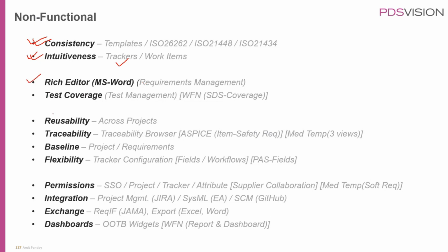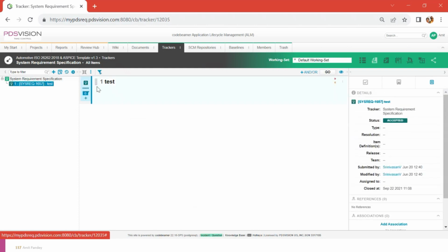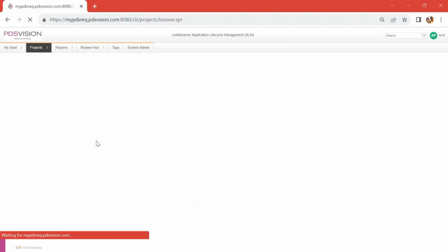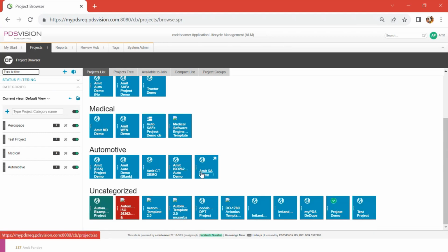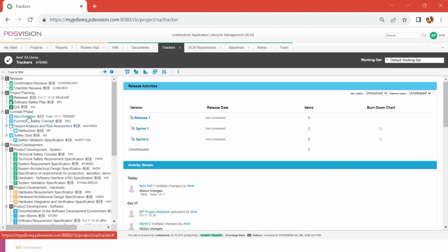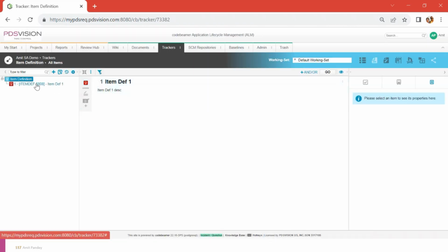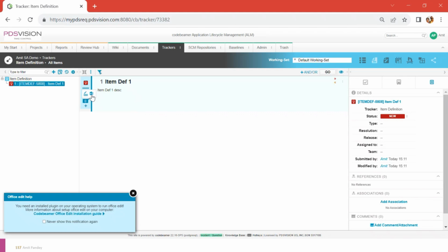The other thing is, for editing, whenever I edit anything, I need a rich editor. Therefore, let me go back to a project where I have access. Therefore, I go back to one of these projects. Now, when I work on any of these trackers, suppose I just created a functional item definition, you have this edit, and you also have a Word document edit. You can edit in a Word document and then bring the content here. So that makes the content very rich, because eventually you want to cut and paste pictures and so on.